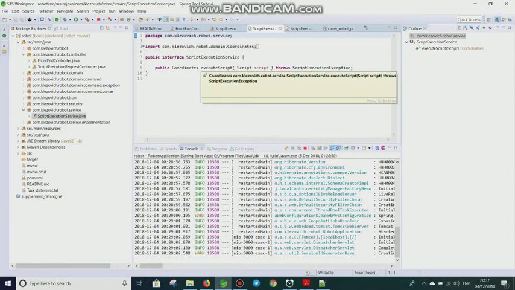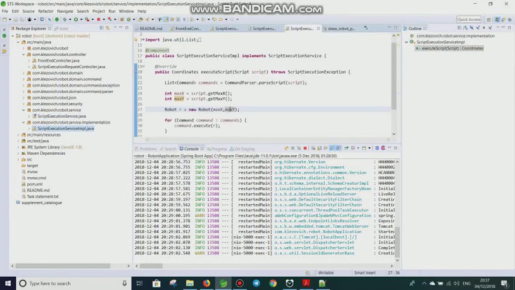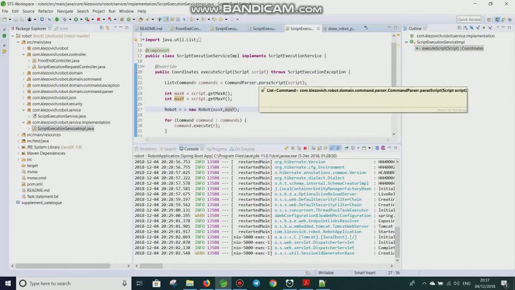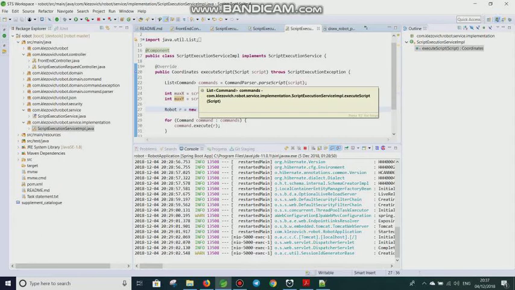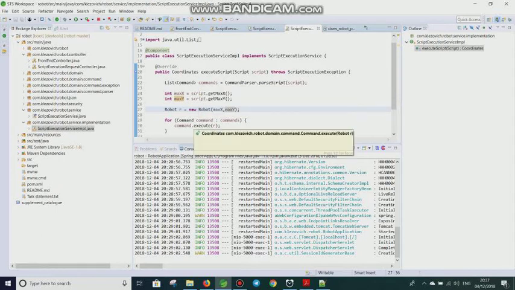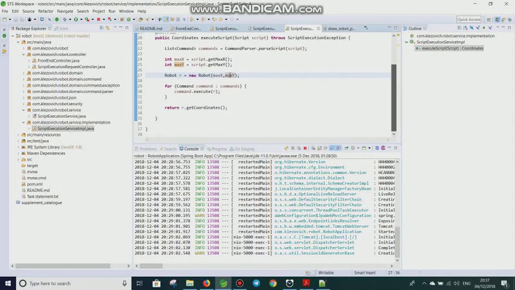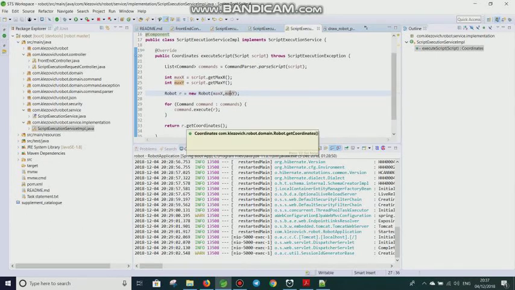Then if we turn to the service layer, there's only one service with one method, execute script, and here's how it's implemented. Once the script is received from the user, it is parsed into a series of commands, and then these commands are executed one by one. And basically the coordinates are returned. If an error is found with the script, then this exception is thrown.